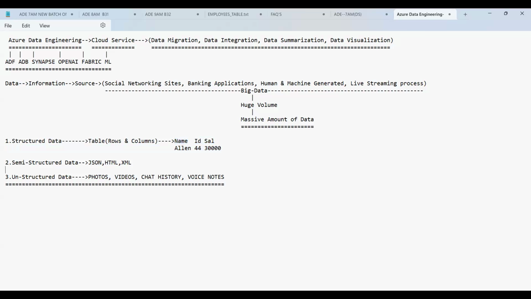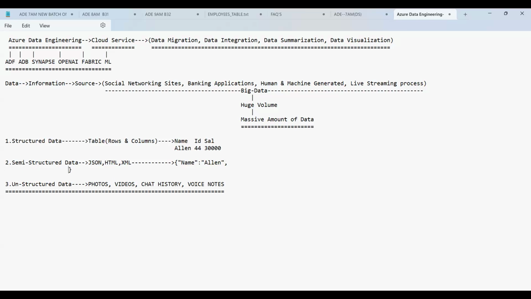In the same way, the next one is called the JSON form. What is the JSON format, guys? The data is recorded in curly braces like this, in the form of key-value pairs. If I write the same, name colon, it can be alien. Another column is there, so I can say ID, and here you can say it is in quotes.